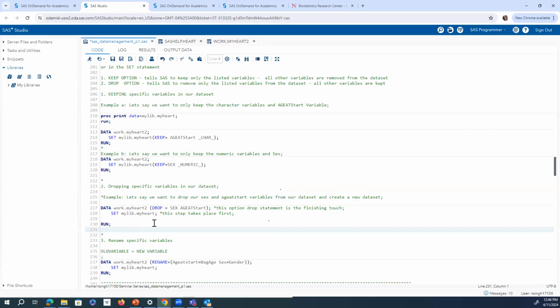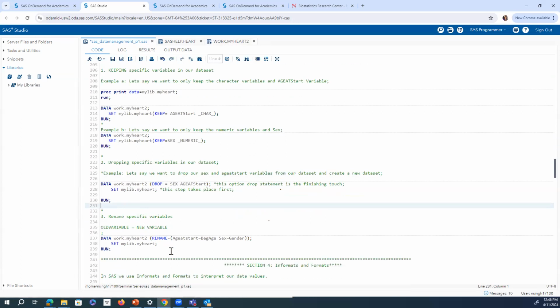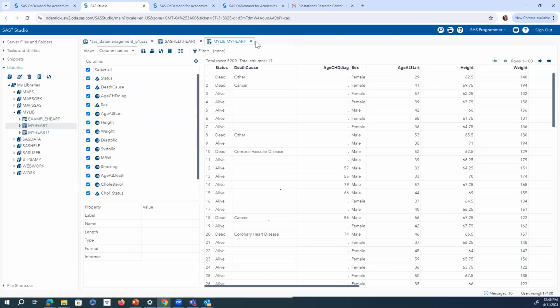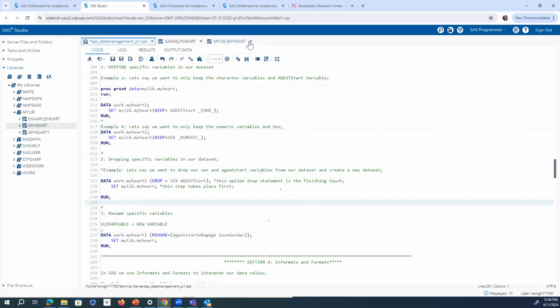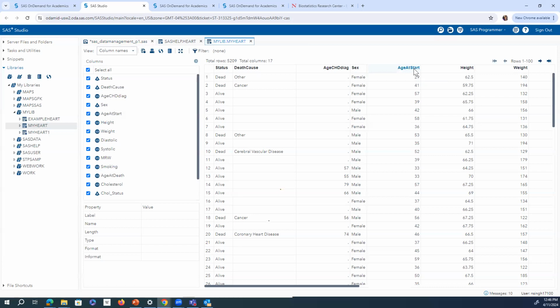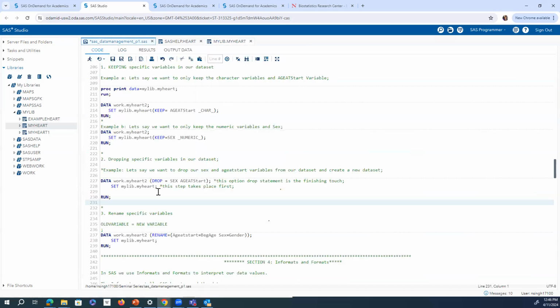and run. Now, another option is to rename specific variables. So for example, I have variables that were already named in my data set. For example, let me just open my heart data set here. And let's say that I want to rename my age at start variable to BEG age, or rename the sex variable to gender.